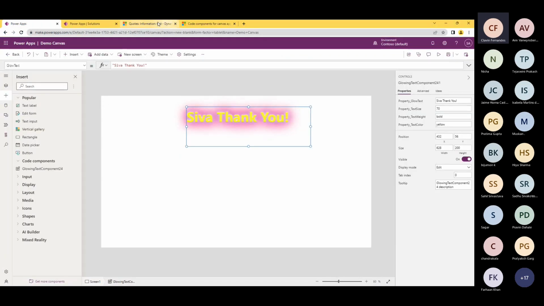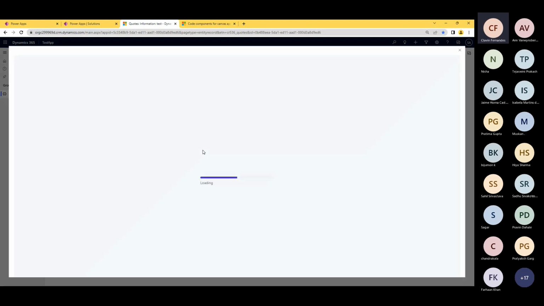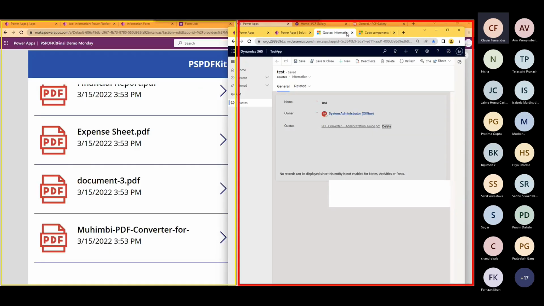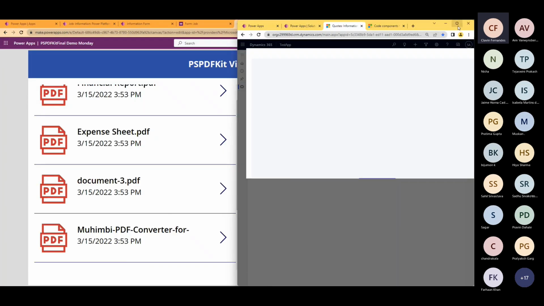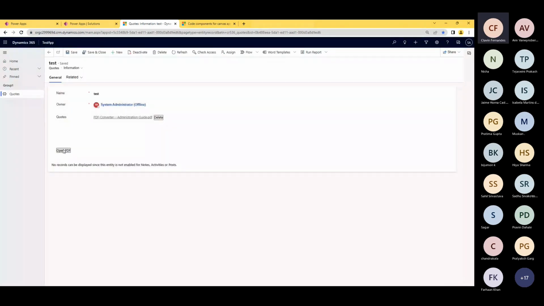Similarly, we also shipped a control to one of our customers, which actually renders in model driven apps. As of now, everything is slow. So let me try to refresh my browser and try to open it once. Come on.